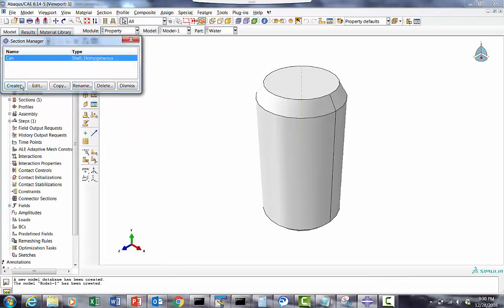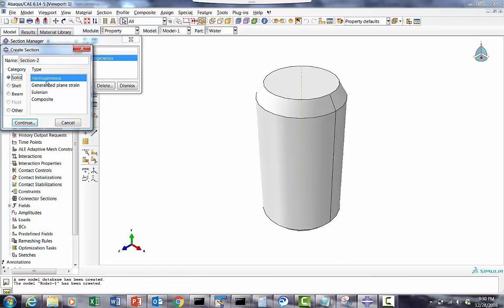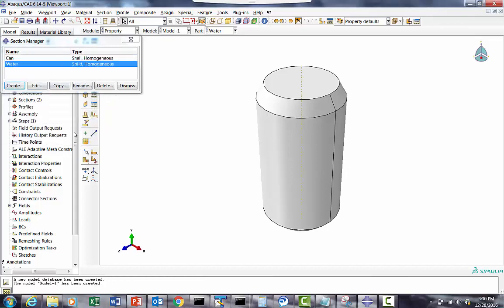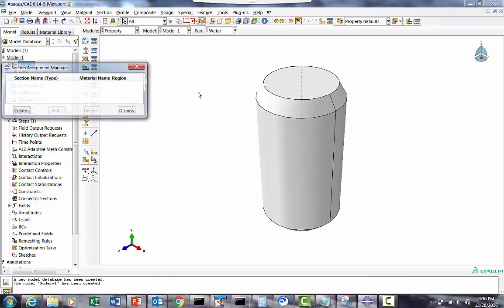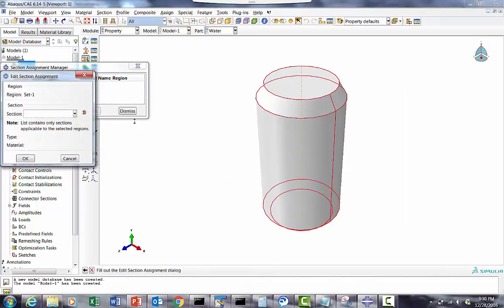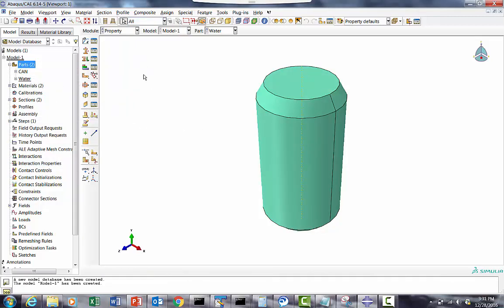Now we'll create quickly a solid section. This will be water. Continue, and then we'll just assign this water. We're done. Now let me assign this to this part. Section water, done. So we are done with water. We have created the water property.